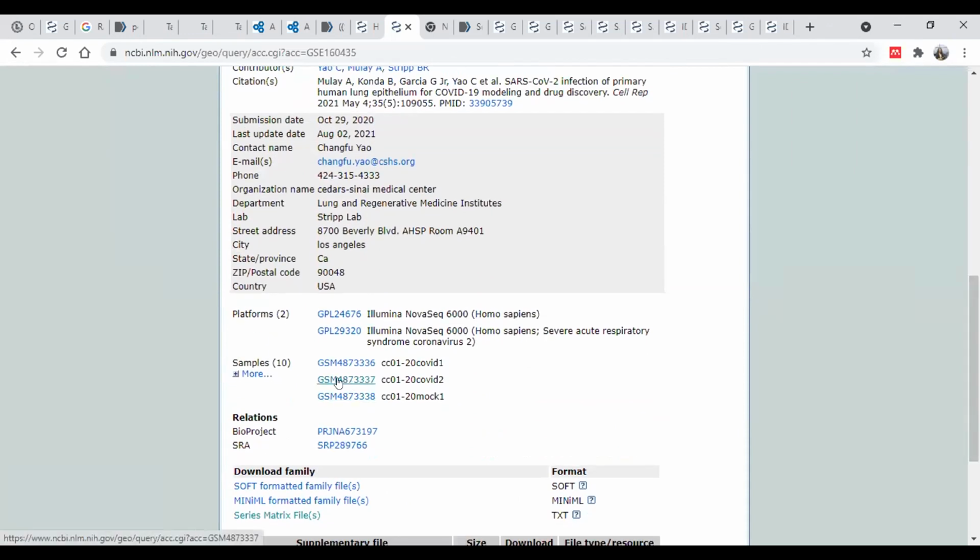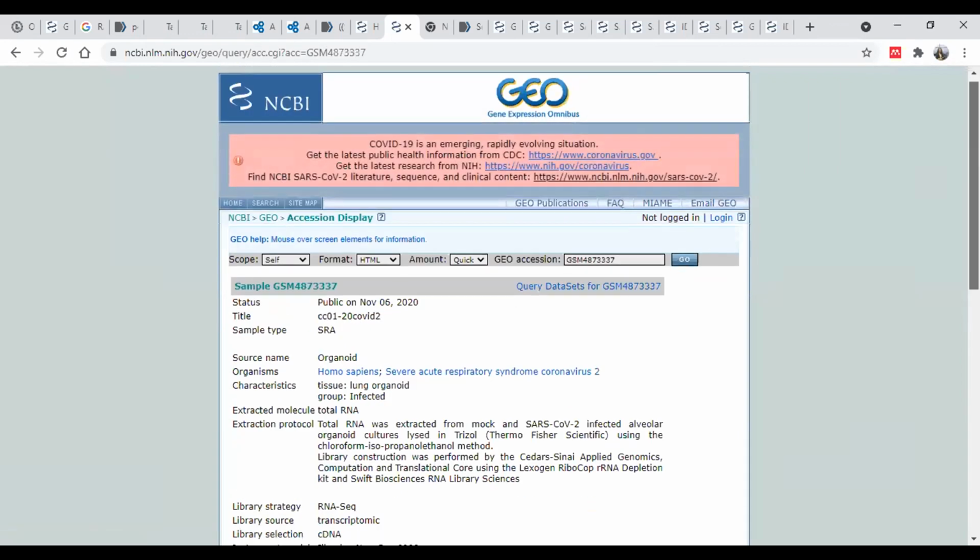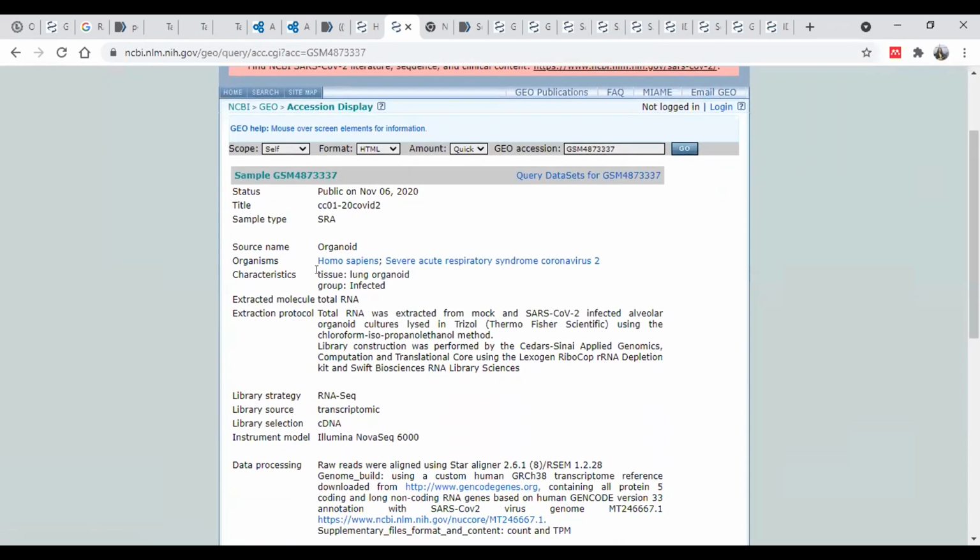For example, here, you need to click on one sample. Under the characteristics, usually authors provide what kind of metadata they have associated with these samples, right? So under the characteristics, you will find what kind of information we have. For example, here the data was taken from lung organoid, and it is infected or not infected, right? Infected with SARS-CoV-2 or simply mock samples.